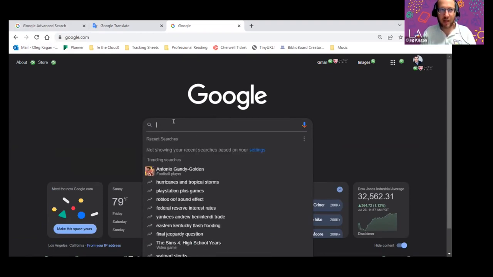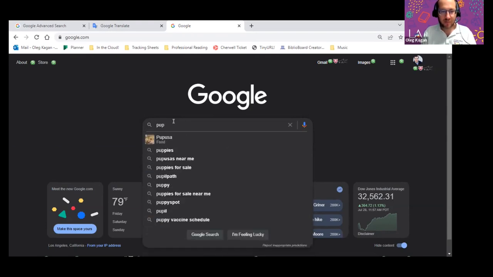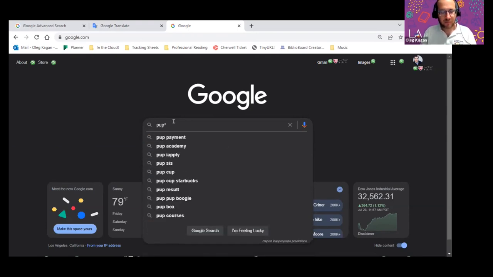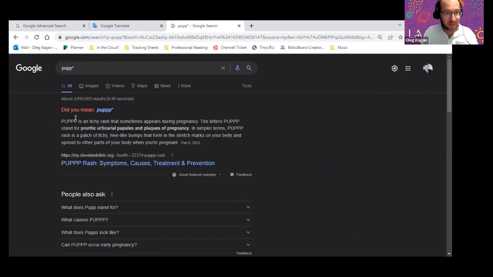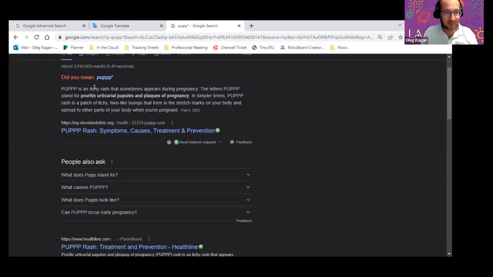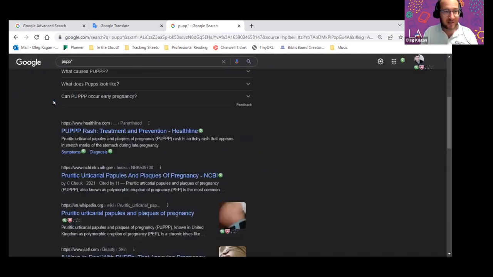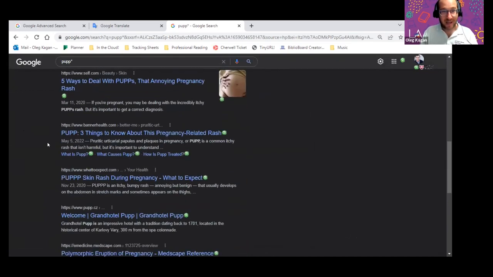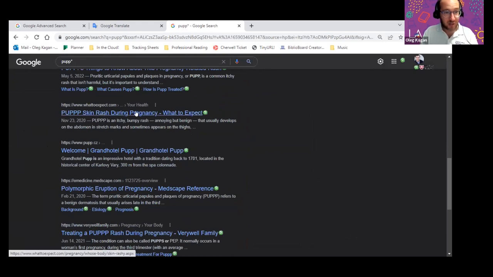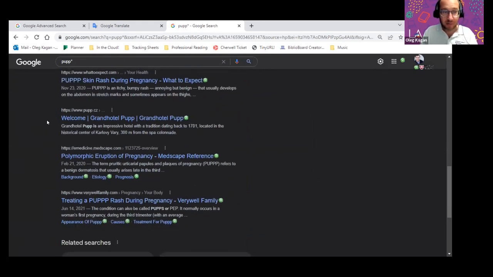If we're talking about a word like pup, do it like that. Then it'll search for puppy, puppet. So maybe that's not good. Maybe it'll do any ending to P-U-P-P and whatever ends there. Oh, I don't think I want to look at that. This looks like some kind of skin condition. The things you learn. Yeah, let's not look at the pictures. Skin rash during pregnancy. This is not what we were looking for.